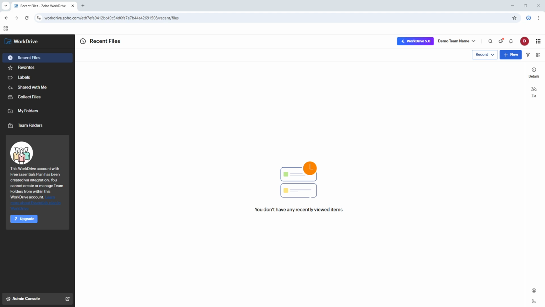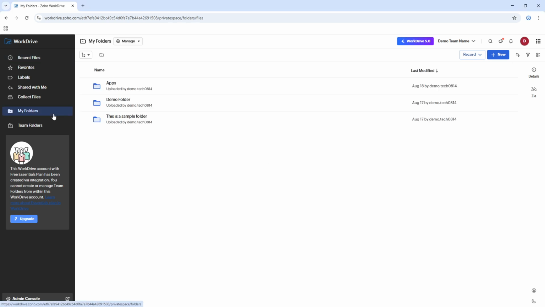Firstly, when you open Zoho WorkDrive, you'll typically land on the My Folders section. This is where you can manage your personal folders and have a clear view of everything you're working on. The names of your folders will be listed here, allowing you to navigate and organize your documents efficiently. When you're in this area, take a moment to familiarize yourself with the layout, as it will make the next steps much easier to follow.